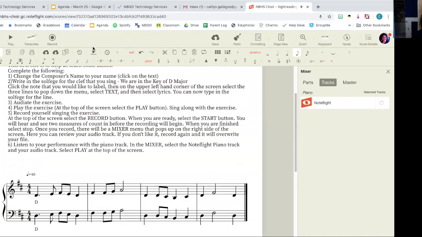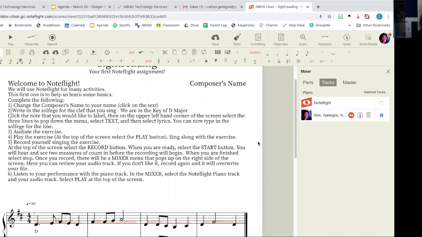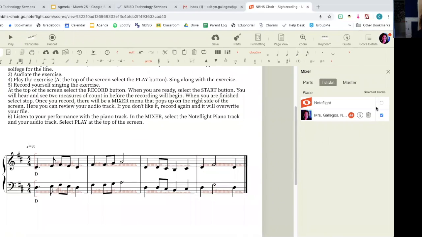I finish and I push stop, or it did it anyway. And then what will happen, oh, there we go, it populated. Over here in my mixer, it shows up my track, okay? So now I can listen to just my track.